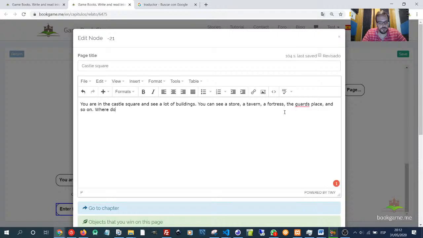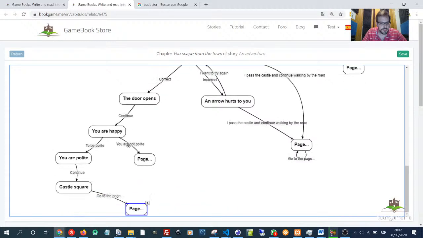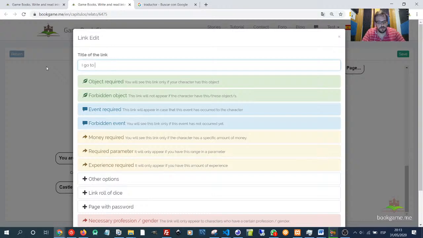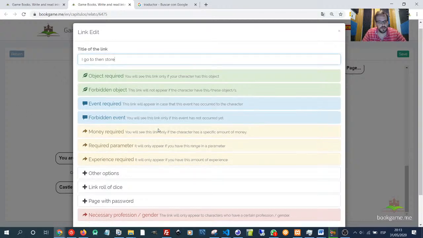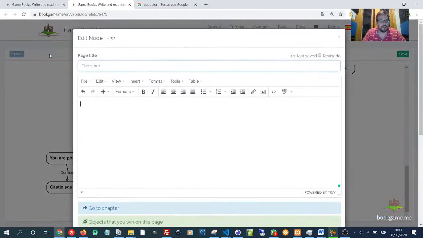Where do you go? In this example, you can go to different places. In this case, we are going to create a page that is a store. I go to the store. Perfect, we are going back. We can go here, page, the store. You enter the store and see a lot of different things that you can buy.